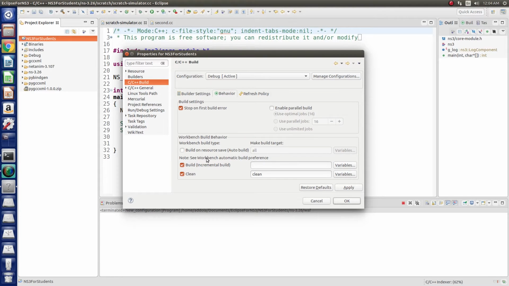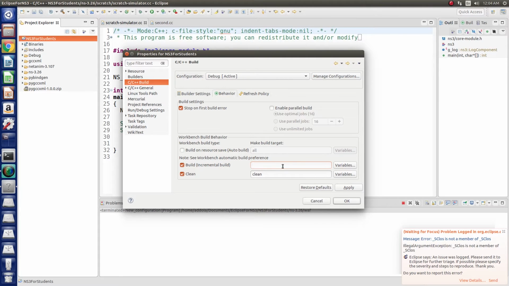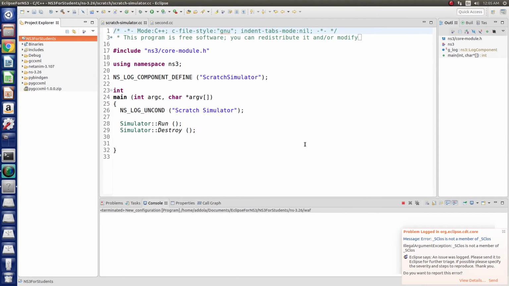Similarly, we'll go to the behavior, and this is what happens when we click build. It will call WAF because that's what we set it to, followed by whatever we have here. I chose nothing because that's how I build my project. And over here, the clean, WAF clean, is what happens when I clean the project. We apply this and we do okay.